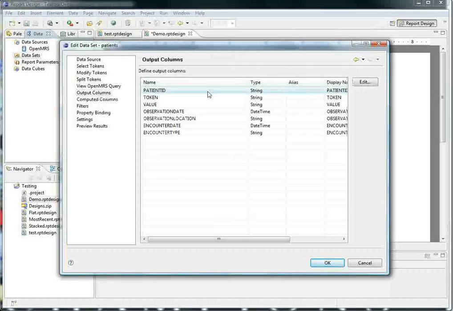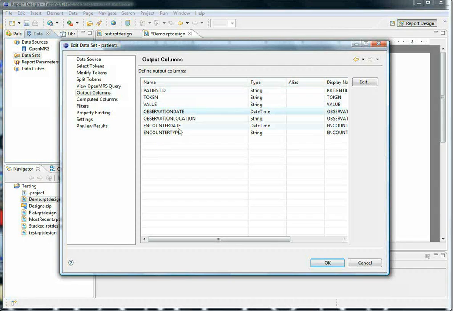I just have a patient ID, a token, a value column, and then I have the other splitter columns as well: the observation date, observation location, encounter date, and encounter type. So this is a much more stacked data style, whereas I will get multiple rows back per patient. That indicates not just their most recent data, but more data than that.